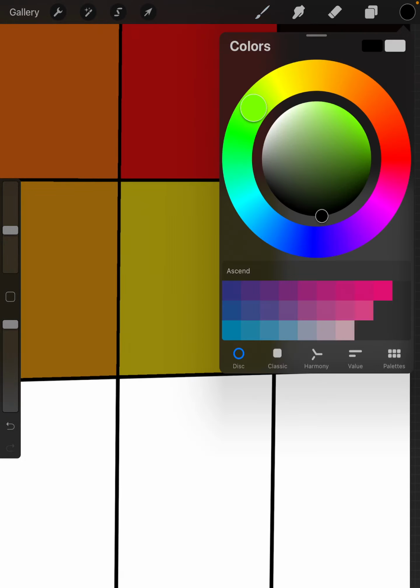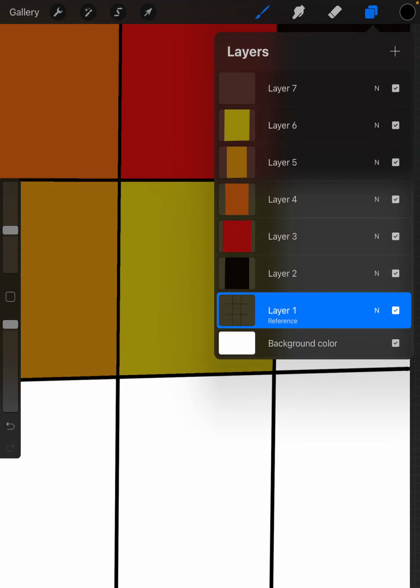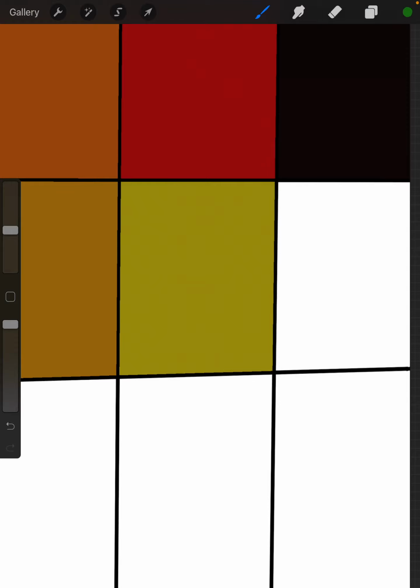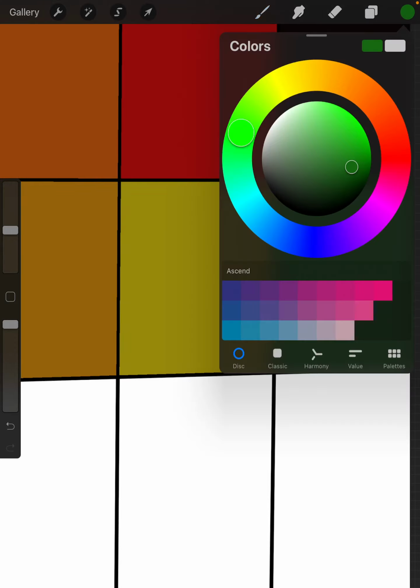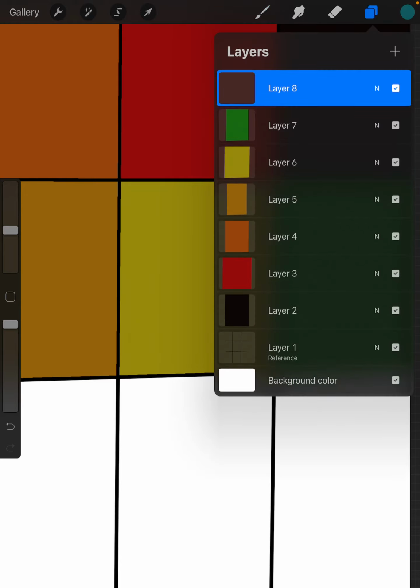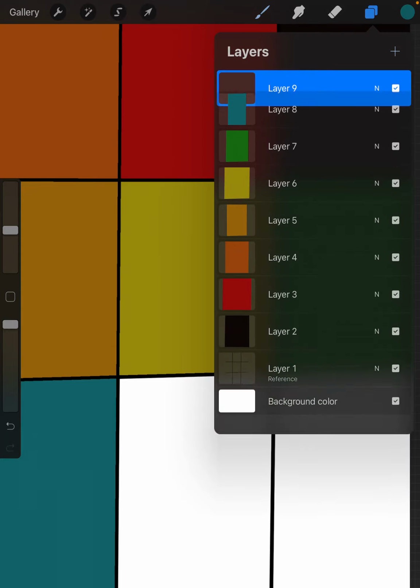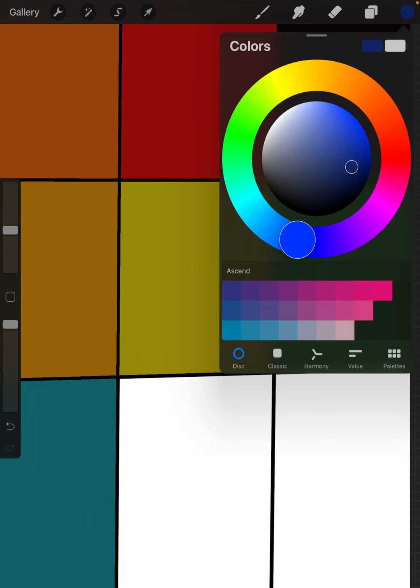Now I'm going to go back to my color. Let's see, it's not moving. Come on. Sometimes it gets stuck. So let's go to this layer here, and let's see if we can move it. There we go. Okay. All right, so now I'm going to drag the green here, and I'm just going to continue to go around and make sure to add a layer each time. That's very important.